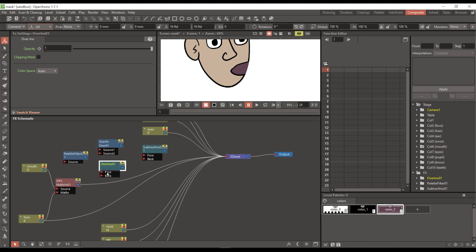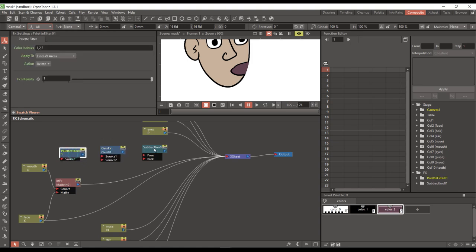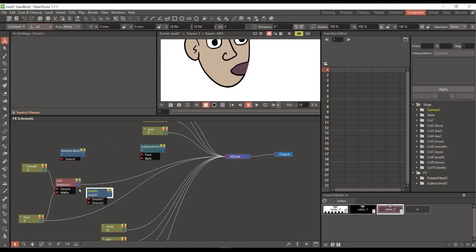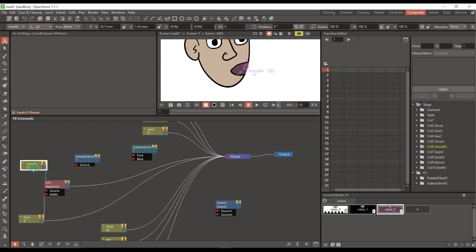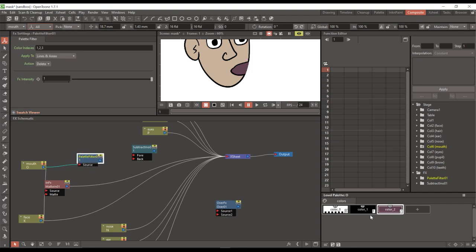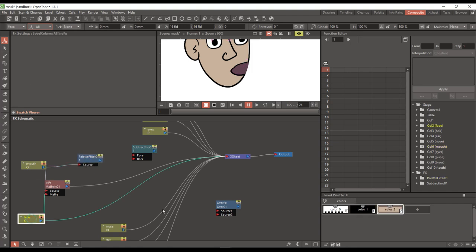So we need more than two. So we're using the previous one. Just take this mouth layer. Take this source. We can see this mouth layer. If you select it, you can see the colors changing here. So if you select this mouth, you can see this color is color 2.